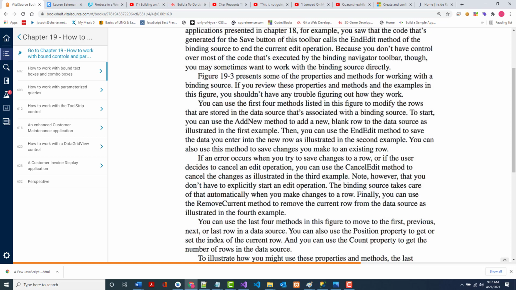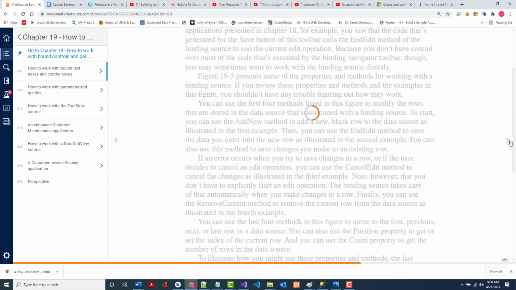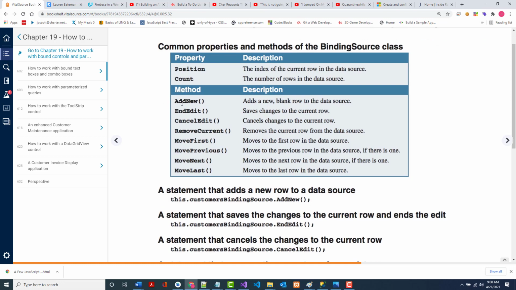All right. But it says you can use the first 4 methods to modify the rows that are stored in a data source associated with a binding data source. So what does that mean? Well, look at it. We've got these members right here. In other words, the add new, when we're using the toolbar, is calling an add new method. Does that make sense? To actually add a new record. All right, if nothing is filled in, we could probably set it up. So again, if we wanted our default state to be Missouri, we probably could do something like that. All right, end edit says saves changes to the current row.